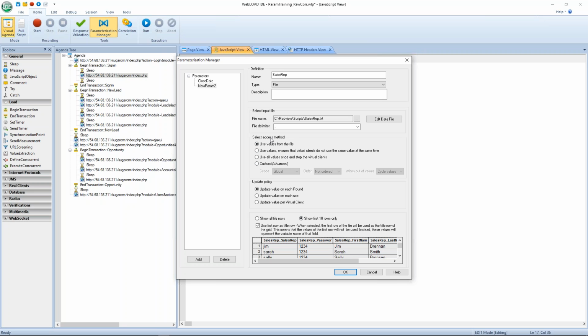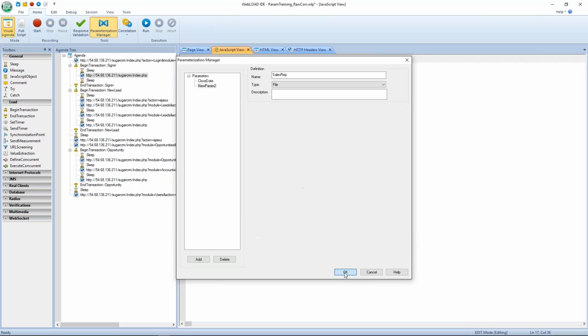Back up here, select access method. Hopefully you recognize this from the PowerPoint. Use the values on a random basis. Ensure that no 2 values are used at the same time. Use them all at once and get out. Or you can customize how you want to apply those values. And then under update policy: updated on each round, each use, or by virtual client. So again, these are consistent with how we use the variables inside of each type as you set them up. I believe I've got everything correct here. Just double check, looks good, and I'm going to click OK.